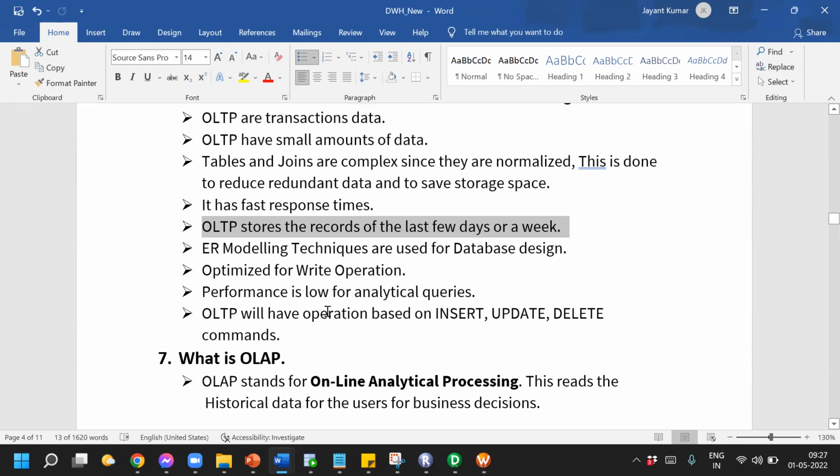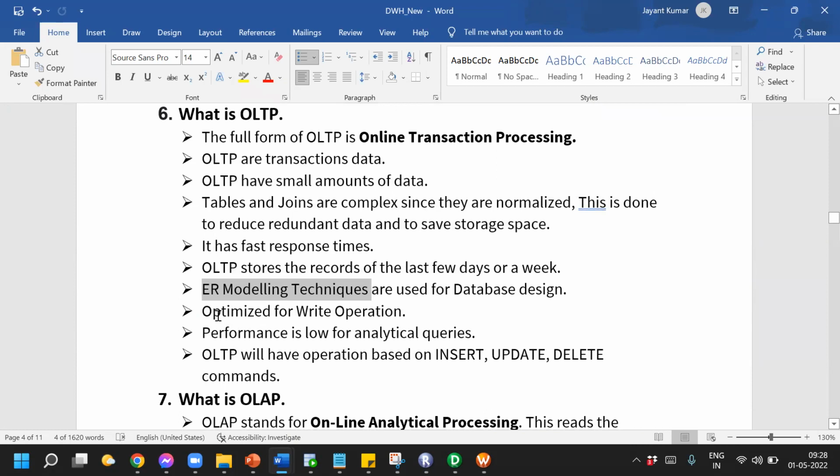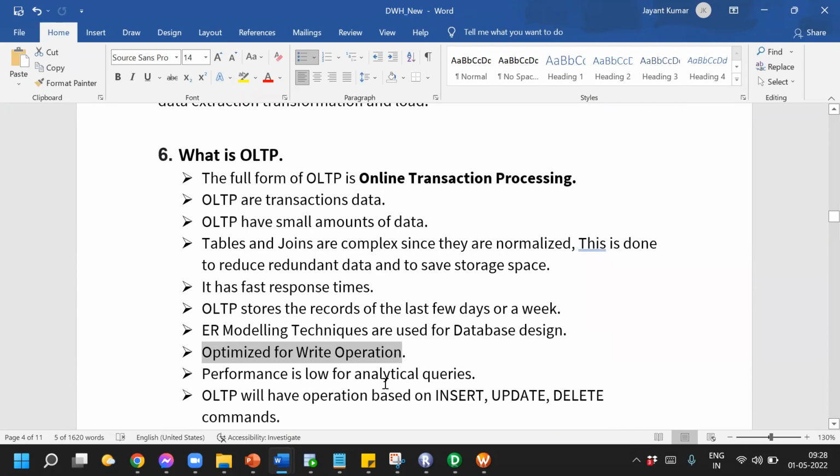ER modeling techniques are used to design the database. The local database will be designed with ER modeling techniques. These are the developer things. We are not going into details of what ER is, but I have mentioned the definition below. Optimized for write operation. Definitely, it is optimized for write operation because you are entering data by hand, like in a cashier counter and all these things. So it's for write operations: insert, update, delete.